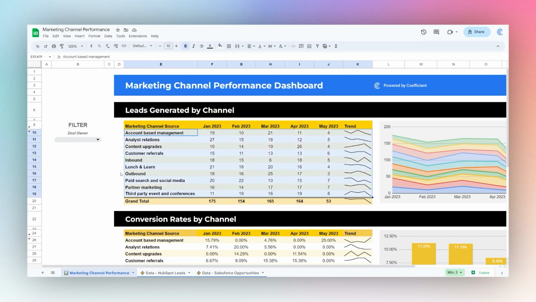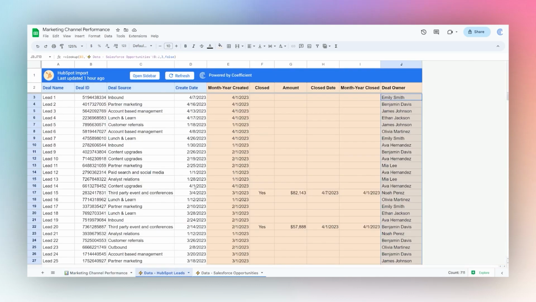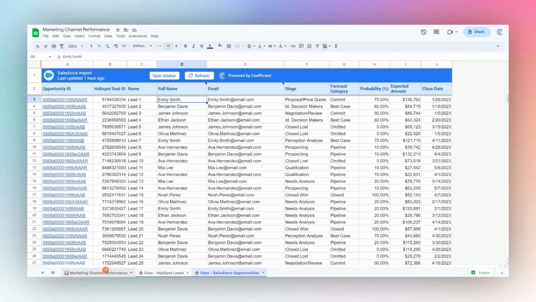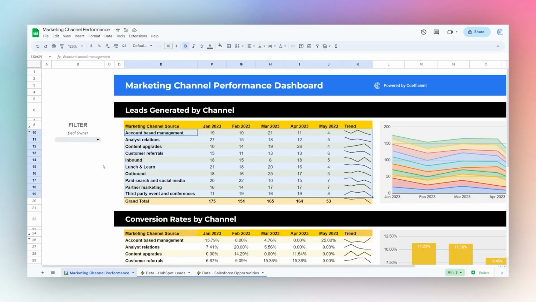All right, that's it for today. Hopefully that helps you to see how you can use Coefficient to link to your data sources and pull it in, and then this dashboard will automatically update as Coefficient pulls in the updated data.